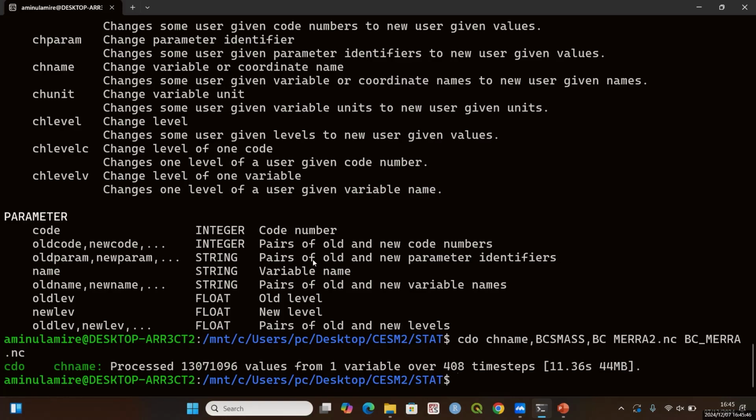Did you manage? Yeah, so Mera is the in file, then the out file can be any name. You can give it any name. Okay, so Mera 2 underscore out dot nc.